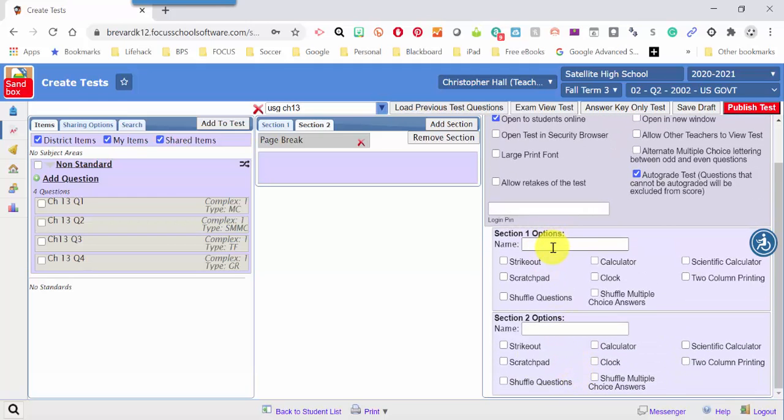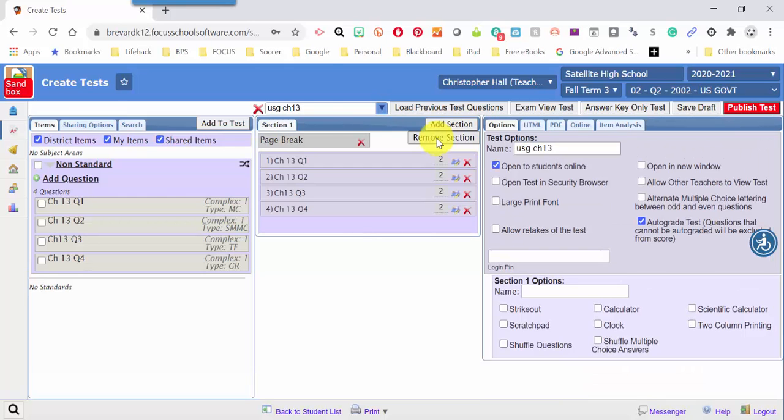Please note there is no place to put directions for each section unless you can fit them in the name field, but you can name each section if you choose to do that. I'm going to click Remove Section. So I'm going to move over to the right and talk about the test options.